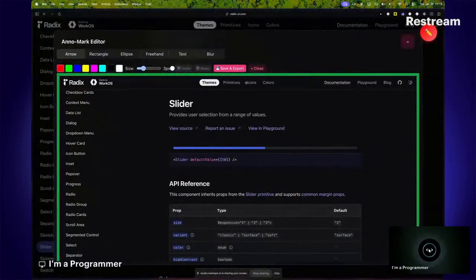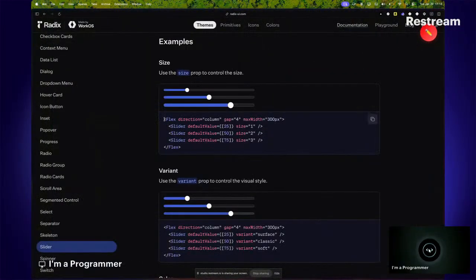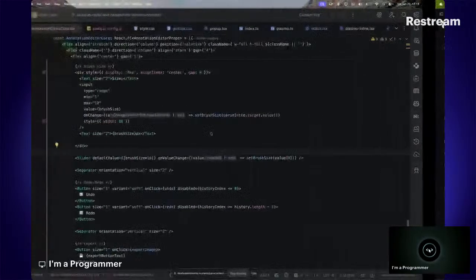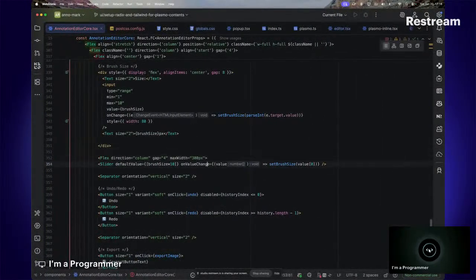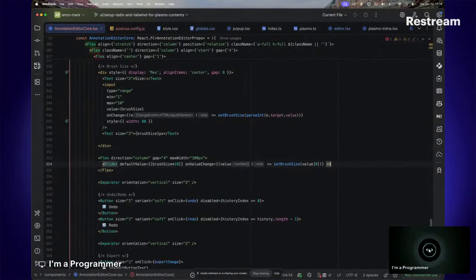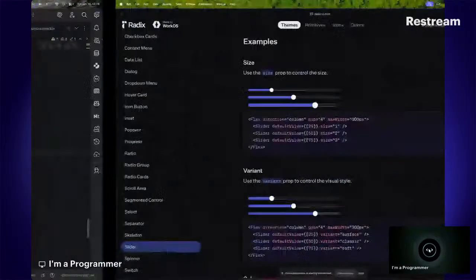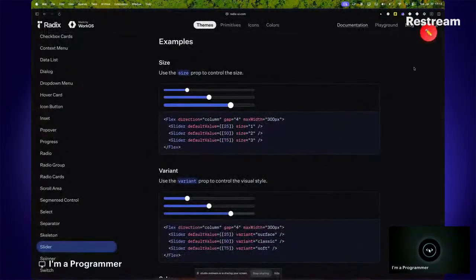I'm going to copy this. So our max width is 300 pixels. 300 pixels is a lot, so I'm going to reduce it to 100 pixels. Set the brush size to the value of 0, which is the actual value size. So what next? Let's see. Let me refresh the page. Done. Click this.